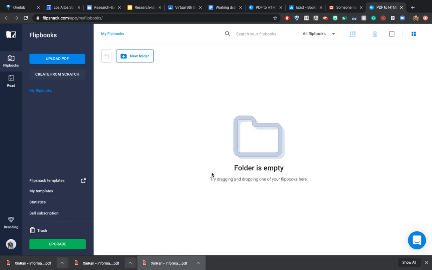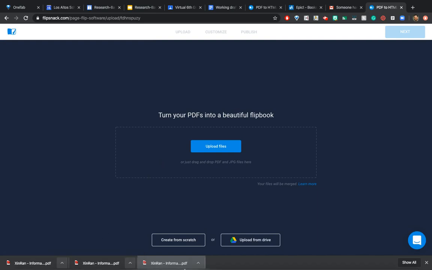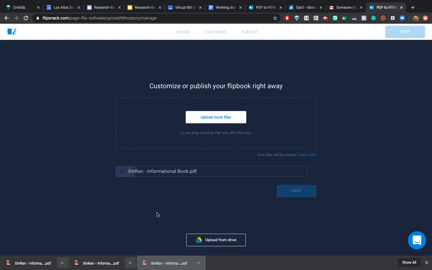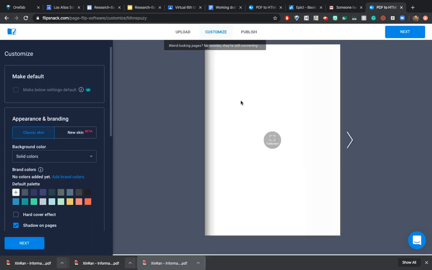So as you can see, I'm in this new screen right here, and I'm going to go ahead and upload my PDF of my book straight to Flipsnack so that I can create a cool book. Now I can do this two ways. I can upload it from my drive. So if you've converted it to a PDF and it's still in your Google Drive, that's great. Otherwise, I can just drag a file straight there. It will create my informational book. When I hit next, it'll take me to the customization of this informational book.